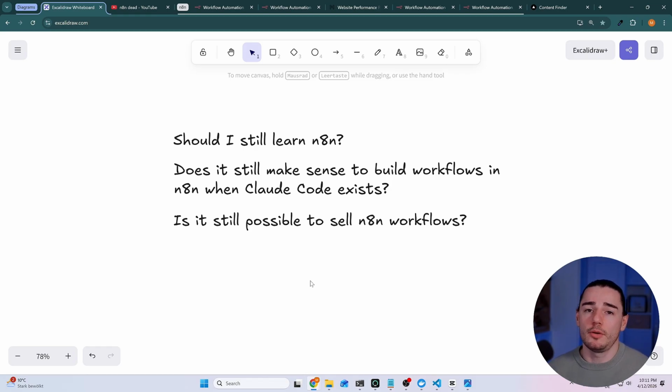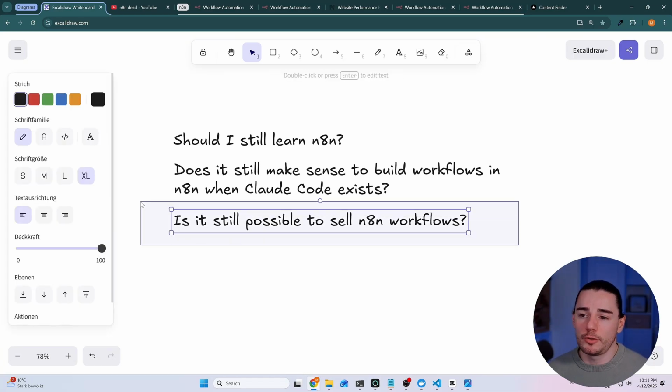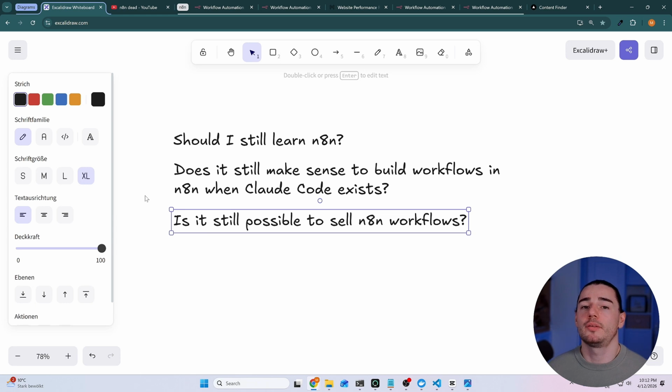Most of the time, the only thing that matters is the result. So do they save time? Are they able to get rid of an expensive subscription for a specific tool? Will they be able to maintain it at some point by themselves? In a nutshell, building and selling workflows, no matter if it is n8n or any other tool, is still possible.